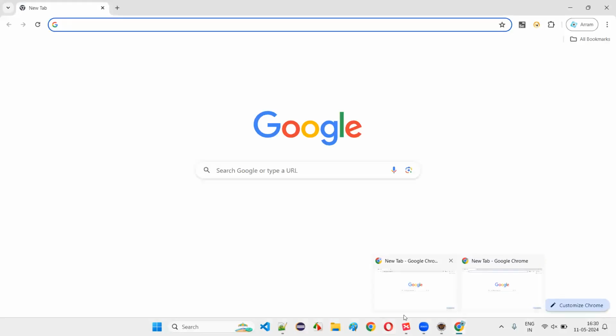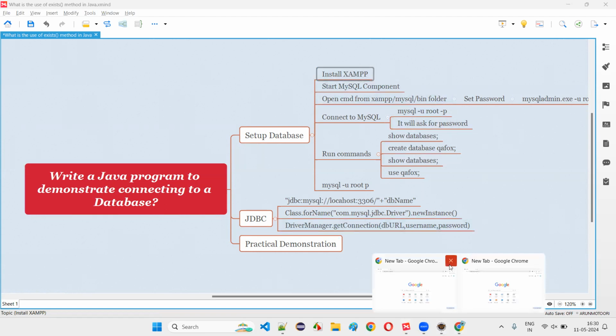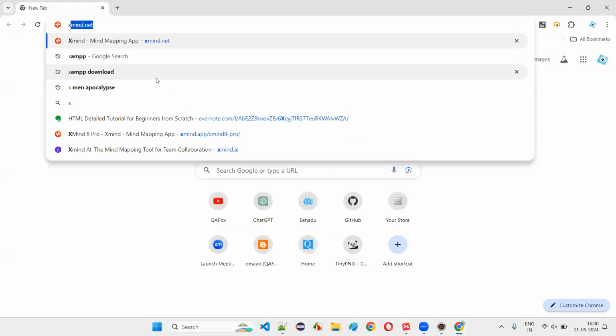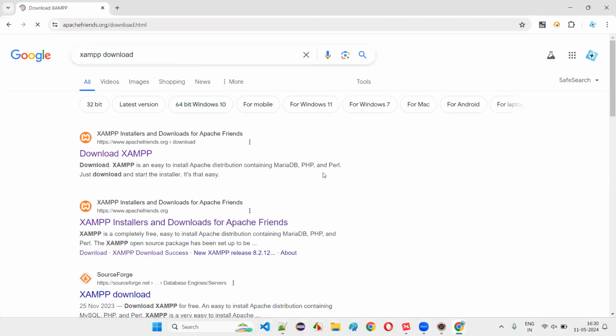To set up the database, we need to first install something known as XAMPP. You can see here, XAMPP software you have to download and install. For that, whatever software you generally want to download, type the name of the software and then space download. And here, click on this.